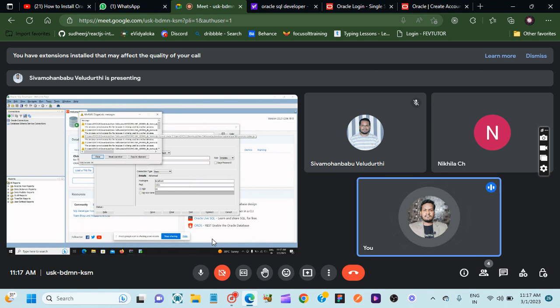So basically, SQL is used in many cases: in data analytics, data visualization, and also testing. In our company, one colleague worked in the testing part, and they also work with SQL and Oracle completely.